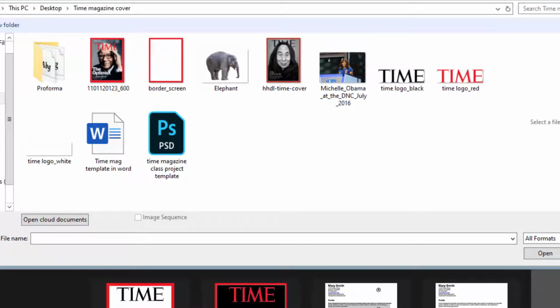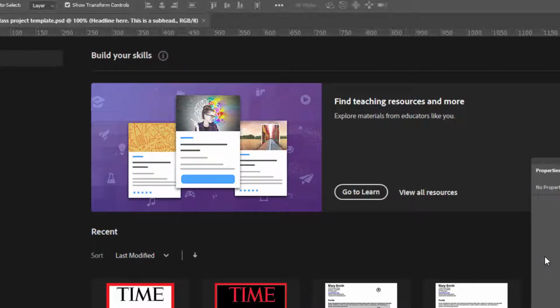We're now going to create a new Time Magazine cover. We're going to navigate and open up the folder, Time Magazine cover, and then we're going to be opening up the Photoshop class project template. And you can see we have some assets in here. The template is already assembled.